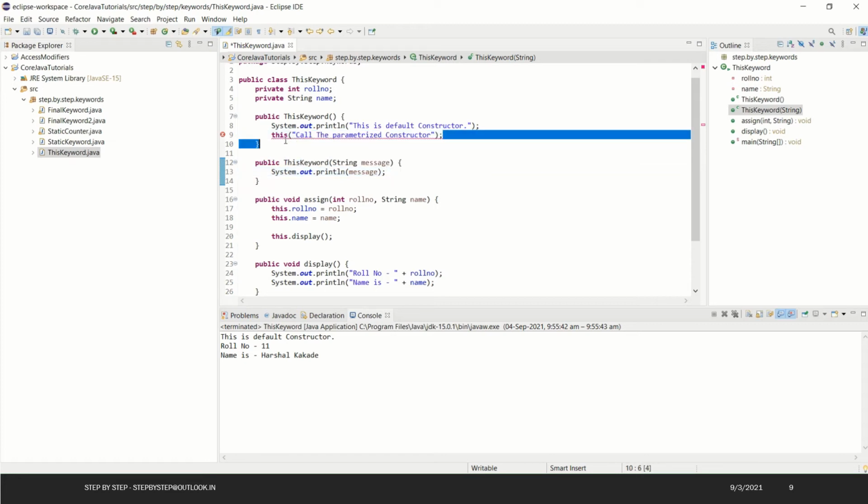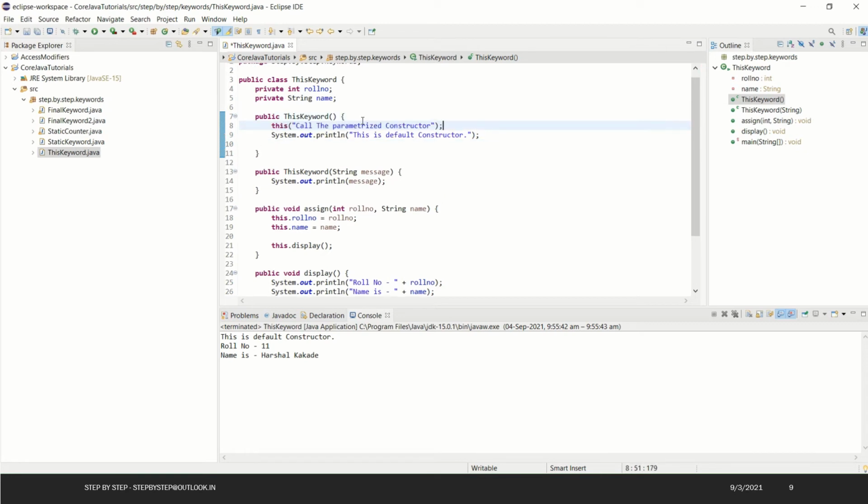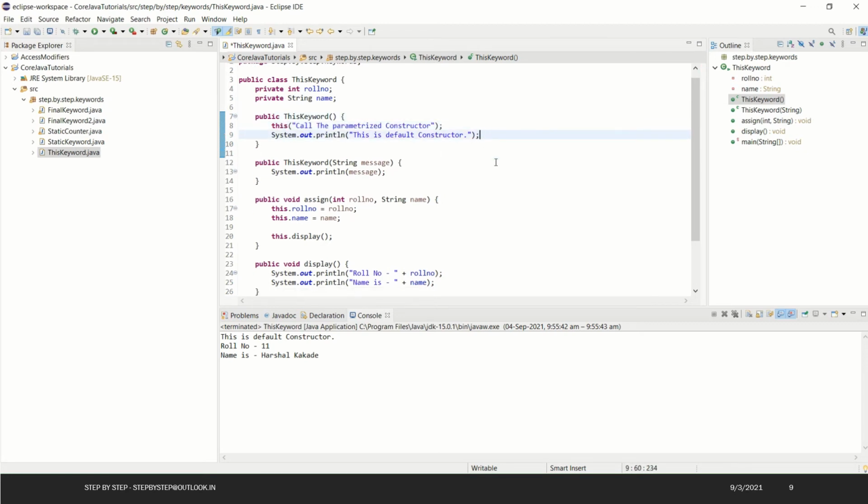Okay, yeah, so it should be. So you see, this is again one thing we need to understand. This constructor call must be the first statement in a constructor. So you cannot even write sysout before the constructor call. So you need to make it the first statement.